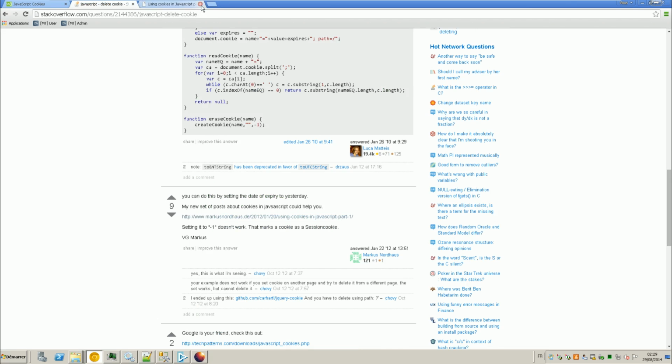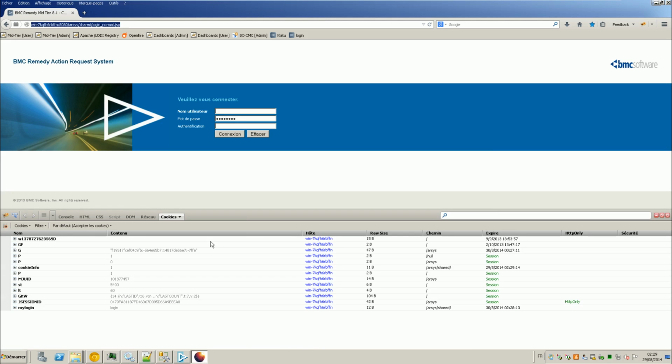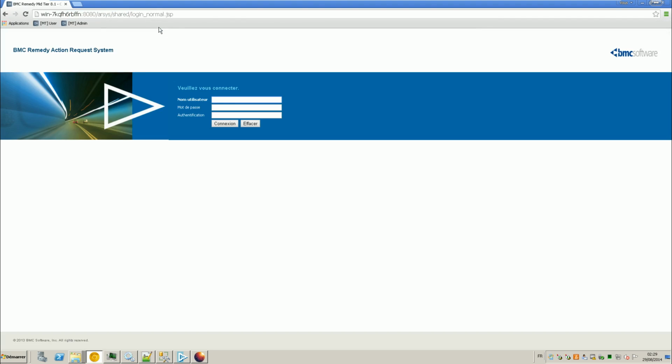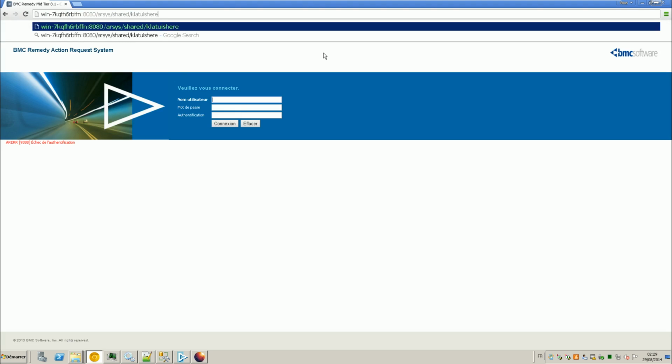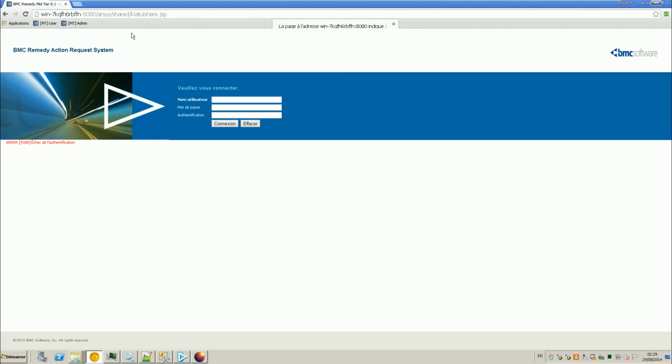I didn't check with our friend Chrome, so I come back to login normal. If I go back to clatueasier.jsp, it goes back to clatueasier.jsp. So it seems it's working also on Chrome.